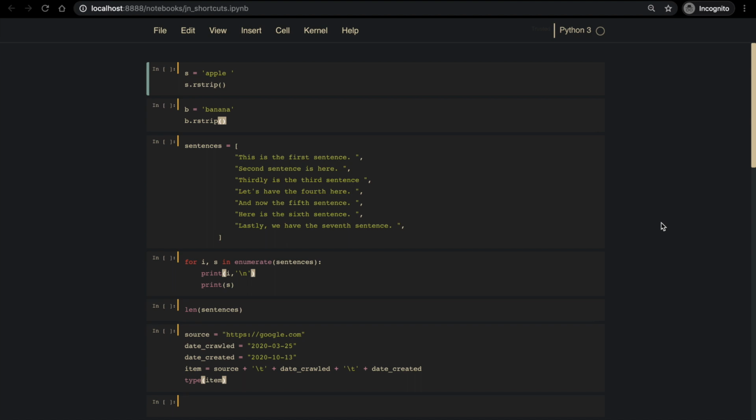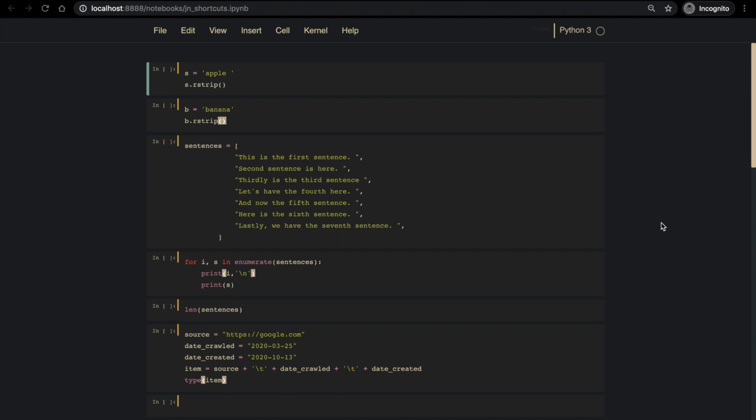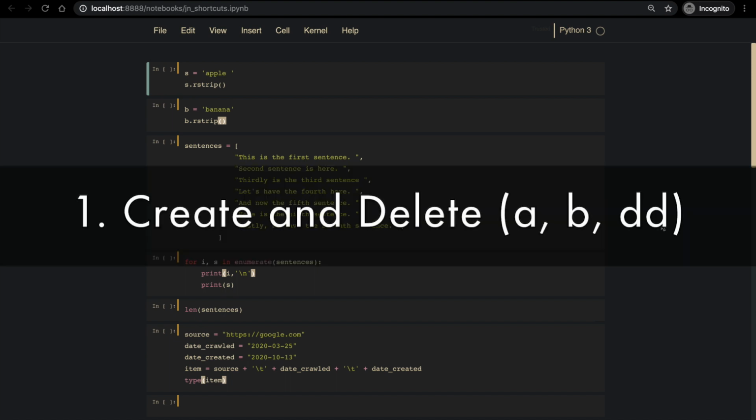Today I'll be sharing with you 7 simple single-key keyboard shortcuts that you must know when you're using Jupyter Notebook. Let's dive right in. I've prepared some sample code here, but you can imagine if you were starting out on a clean slate, you might want to first be able to create and delete cells as and when you like.